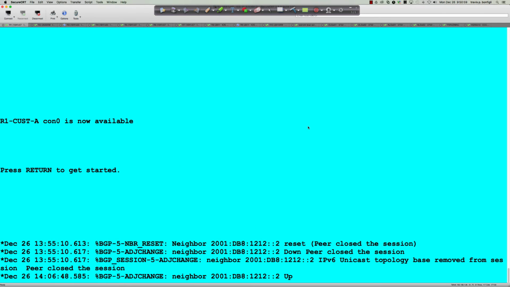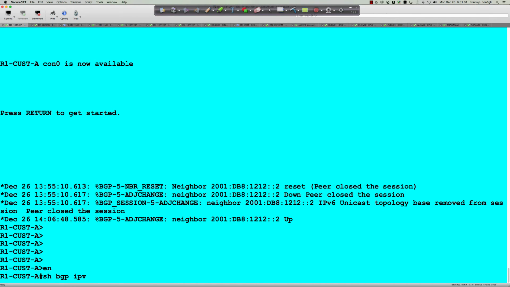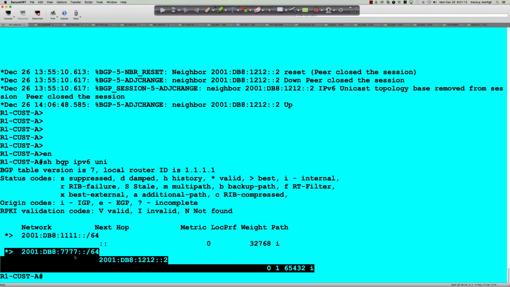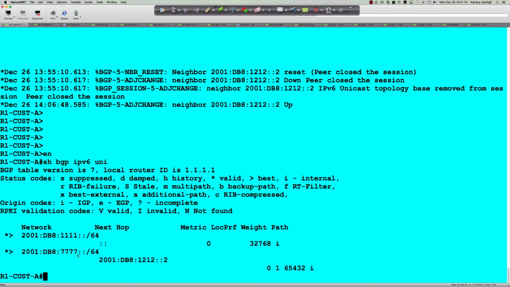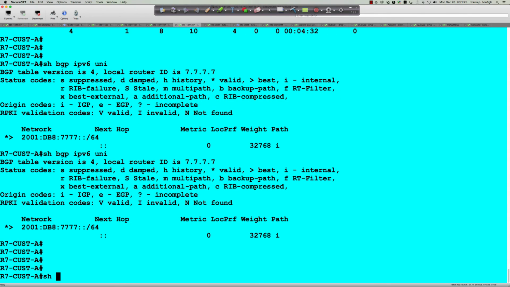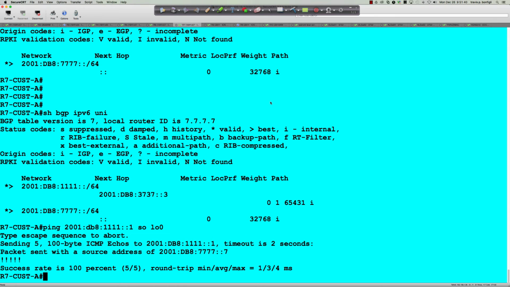All right, so now we should be able to come over to customer A here in Los Angeles and say show BGP IPv6 Unicast. And do we have the information for the prefix 7777 over on router 7 in New York? We do, right? And let's take a look over on router 7 and see what we've got. So we say show BGP IPv6 Unicast. And we do. Do we have reachability? Let's see. If I were to say ping 2001:DB8:1111::1, source it from my loopback 0 address, and take a look at that.